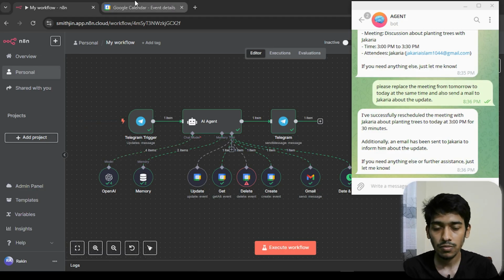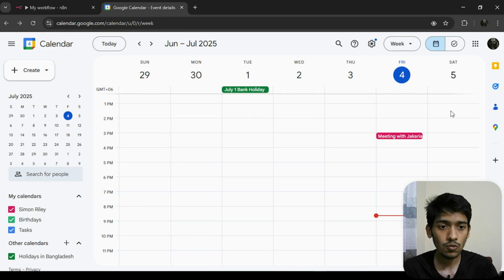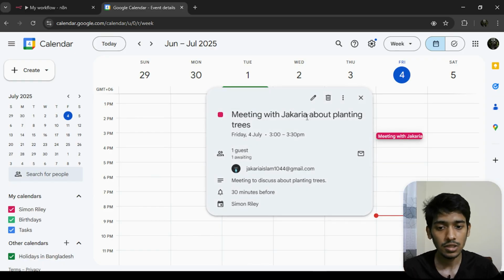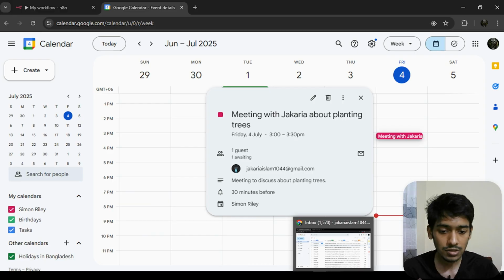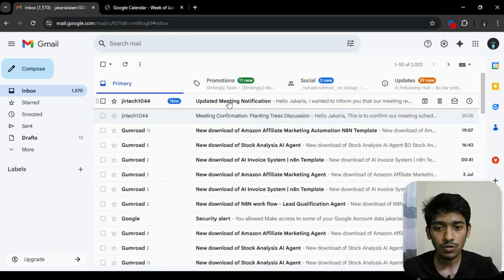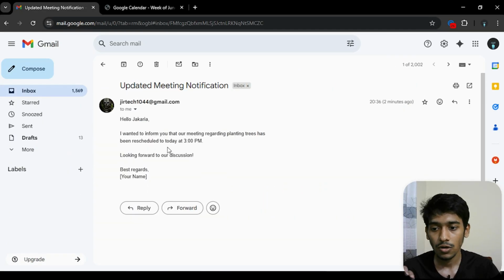So let me check in my calendar whether it works or not. As you can see, it was on 5th July, and right now it's on 4th July, so it actually rescheduled the meeting for me. Everything is the same, the meeting is the same, but only the date has been changed from 5th July to 4th July. So let me go to my email, and as you can see, there's an updated meeting notification, which is super good.